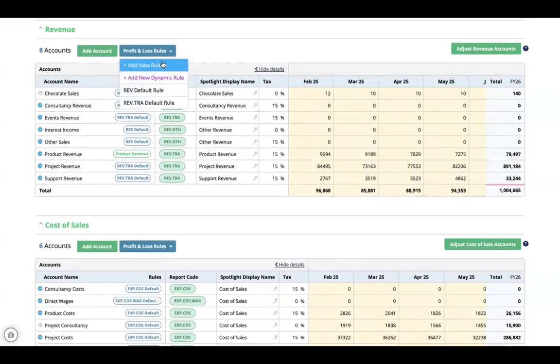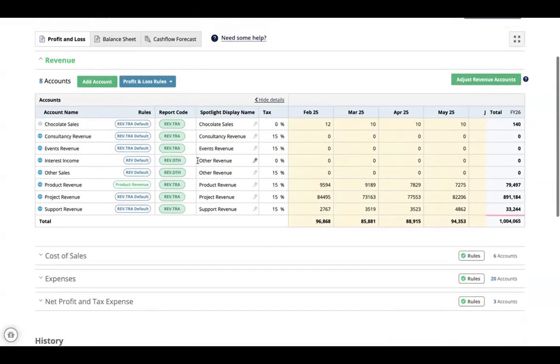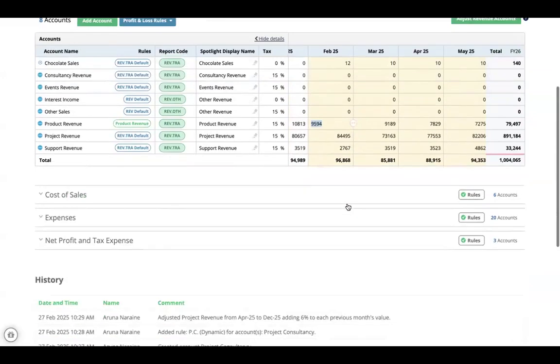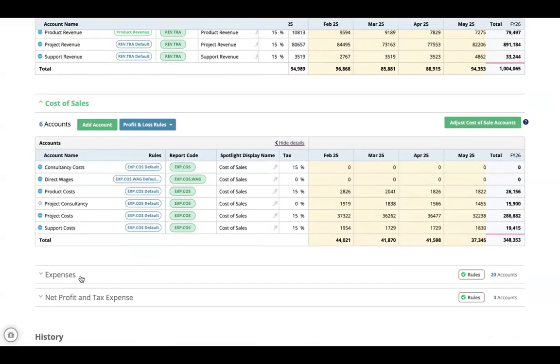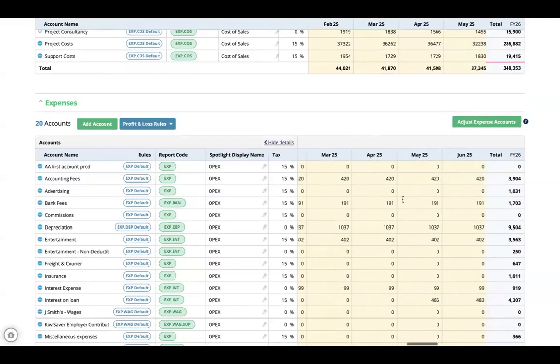You have, of course, your custom rules, your dynamic rules, and just your traditional timings of payments that we give you. Now, you would have noticed when I clicked in here, there was the option to use the adjustment tool. And that option is available in the cost of sales and expense section as well. So let's say starting in April again, we'll stick with April, we're going to have an increase for all expense accounts. Let's take note of accounting fees. Accounting fees right now is $420 for April 2025. But I need to make an adjustment for all expense accounts.